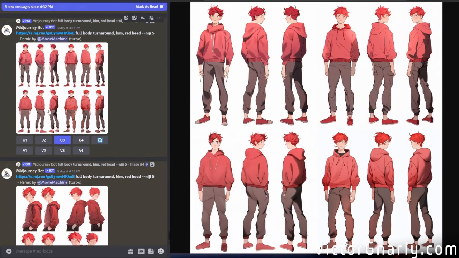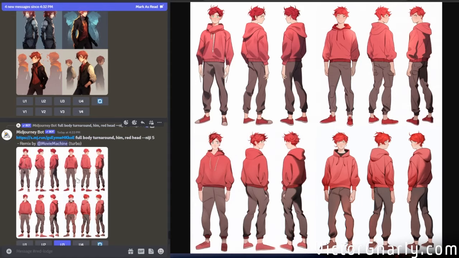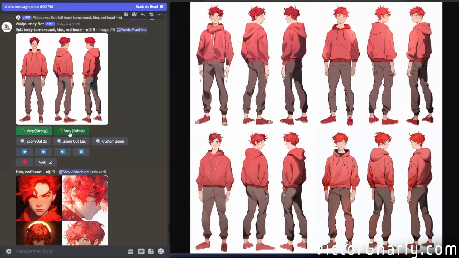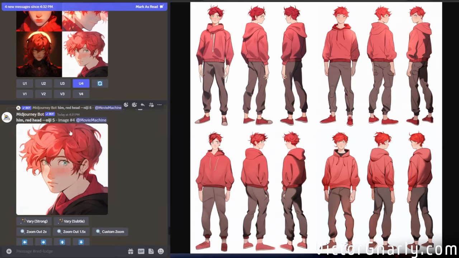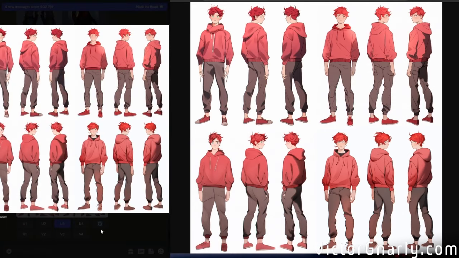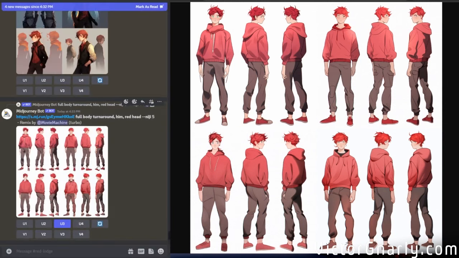But that was variation subtle. You notice that it kept most of the poses from the original prompt that we had, and the reason was because of variation subtle. Before version 5.2, everything was variation subtle in terms of how it worked. Variation strong kind of changed the game for me, and I'll explain that in a bit. But you can see with subtle, we had very good consistency between all the results.